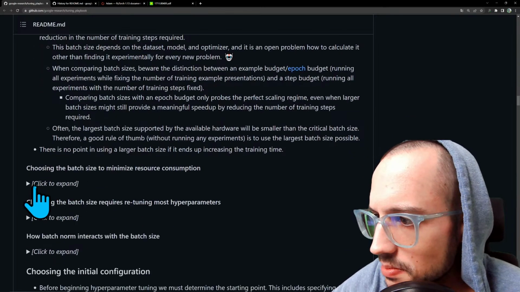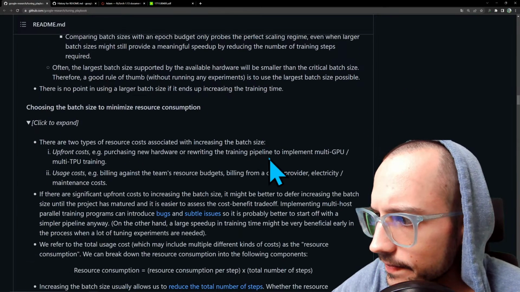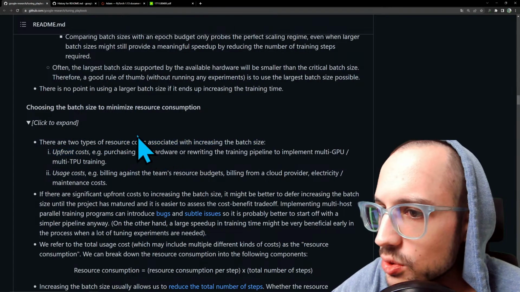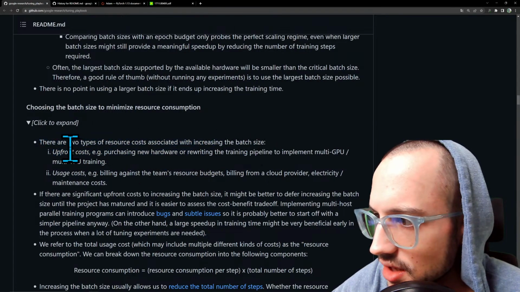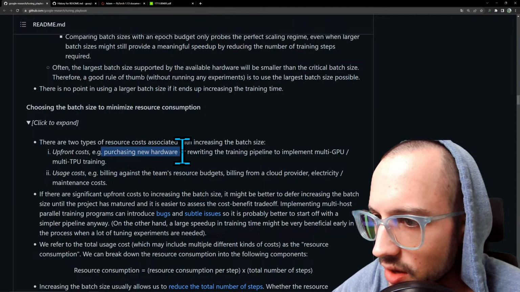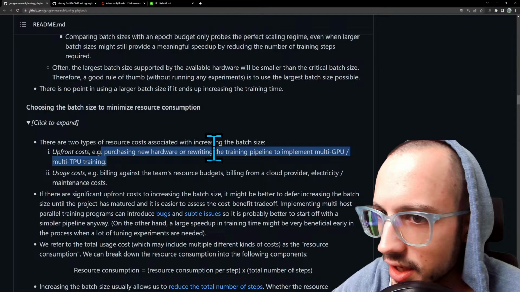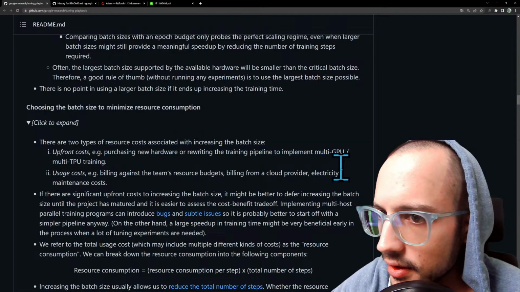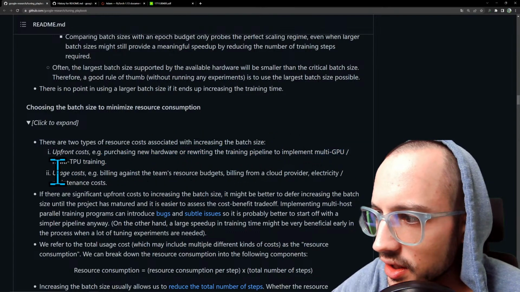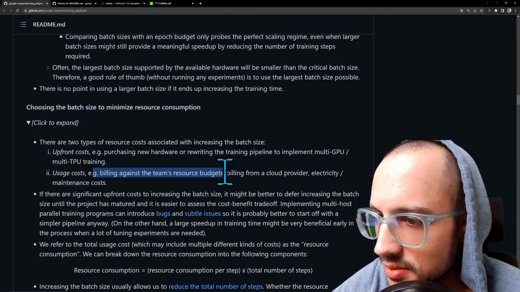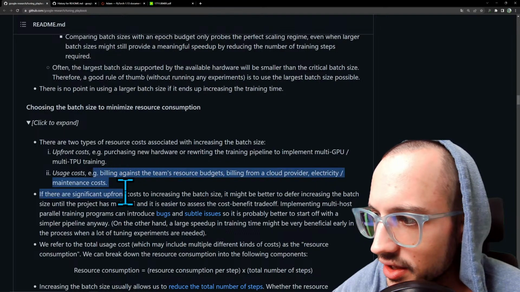Choosing the batch size to minimize resource consumption. There are two types of resource costs associated with the batch size. Upfront costs: purchasing new hardware, or rewriting the training pipeline to implement multi-GPU and multi-TPU training. And then usage costs: billing against the team's resource budgets, billing from a cloud provider, electricity and maintenance costs.